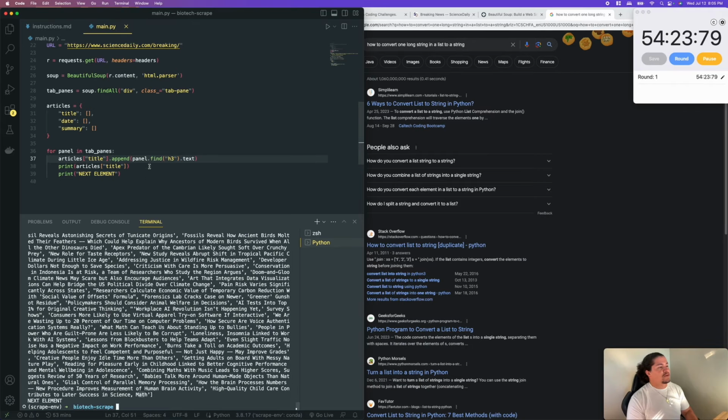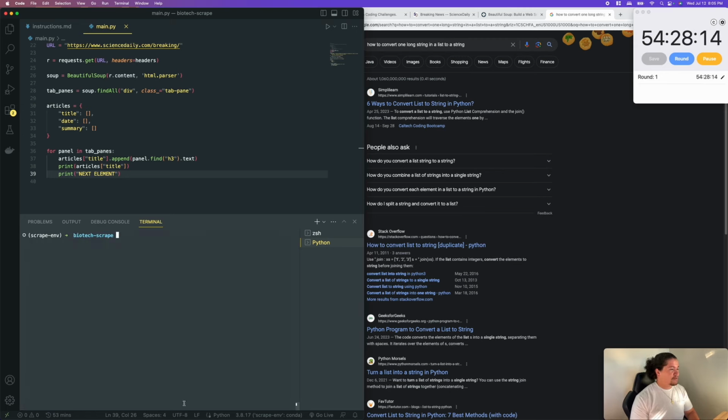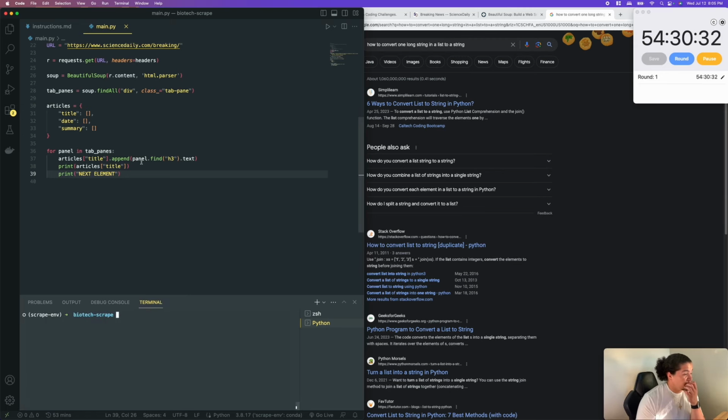Alright, perfect. So, we just need to do this again. Let's clear this stuff. Might go over, but that's alright. Print next element. So, let's just print the panel again so you just get an idea of what's in there again.